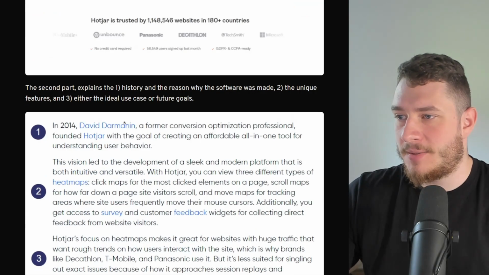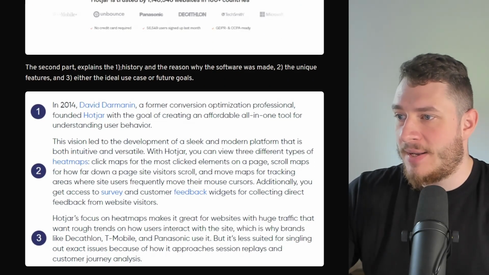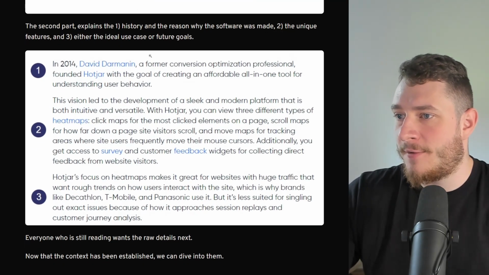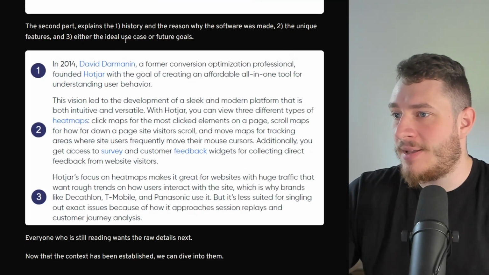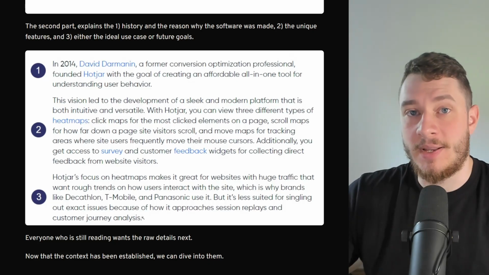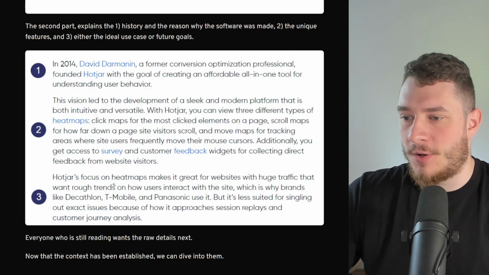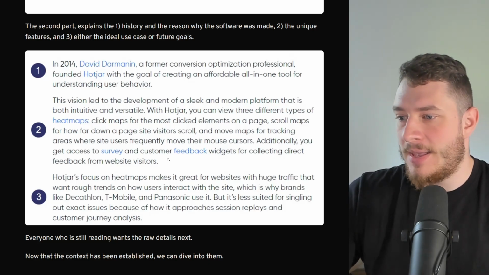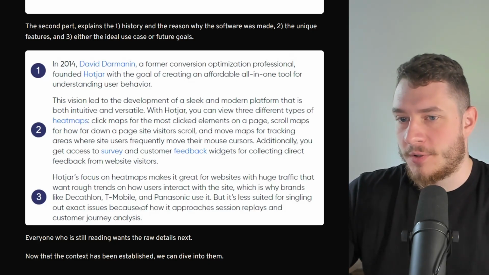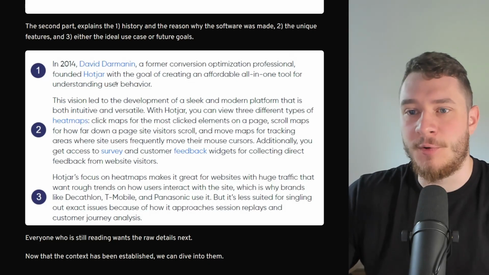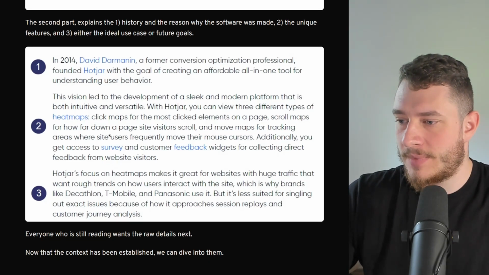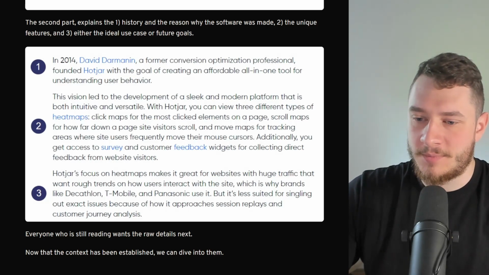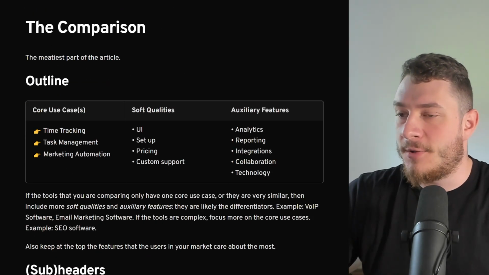Now, in the second part of this section, we simply explain the history and the reason why the software was made, the unique features of the particular software, and either the ideal use case or the future goals that this particular company has for their tool. If we are in a market where the tools are changing very fast, and that's what our users expect, for example, AI tools, then future goals would be an important section, more so than the ideal use case at this current moment. So everyone who's still reading, now we have established the context to show the details, right? So we dive into that next.